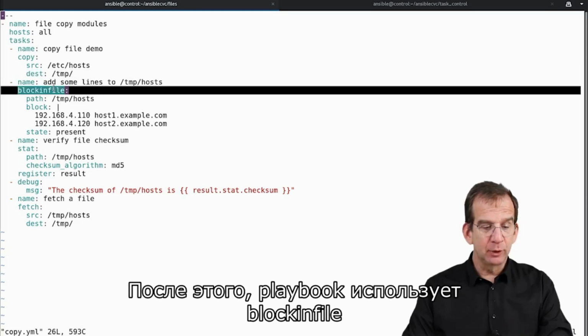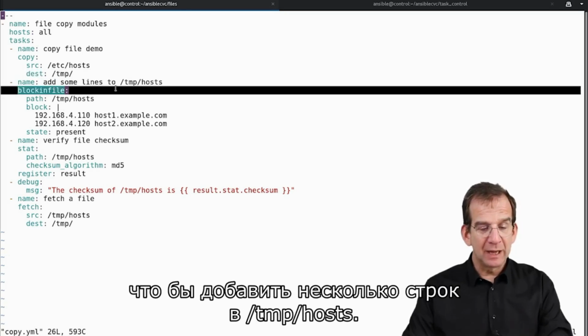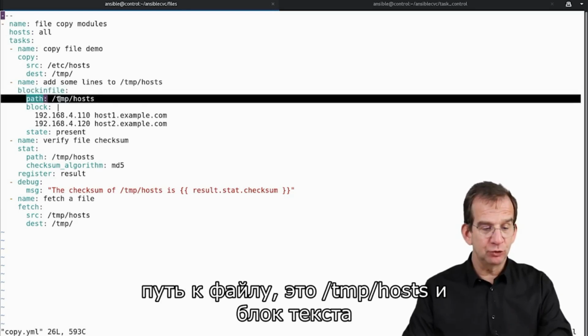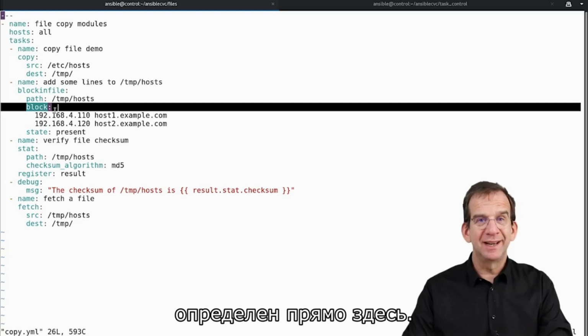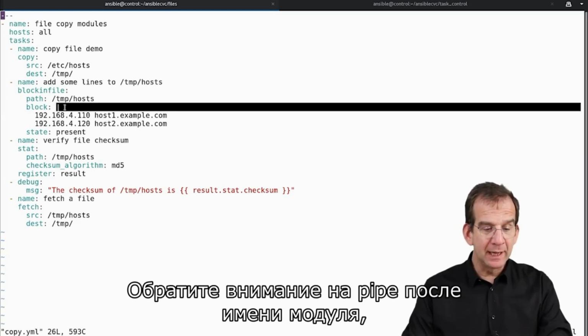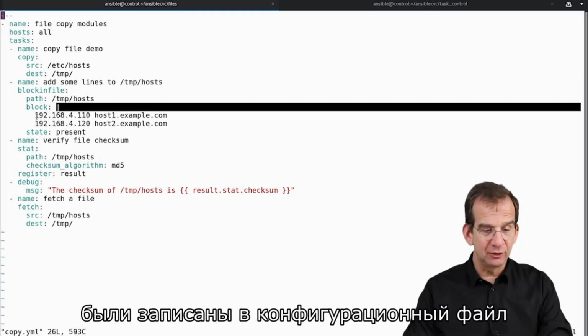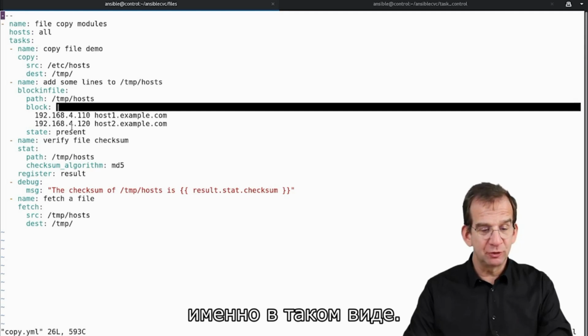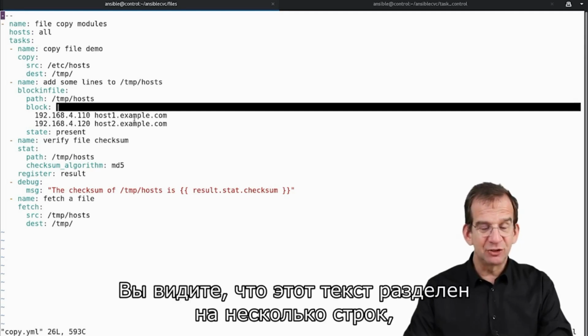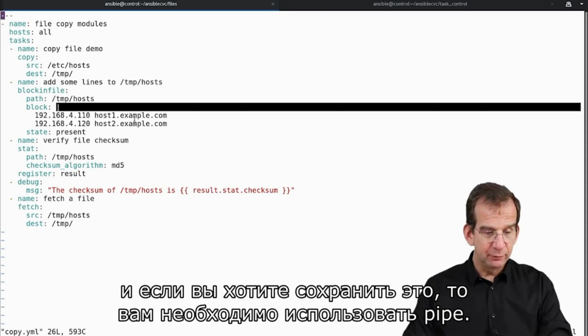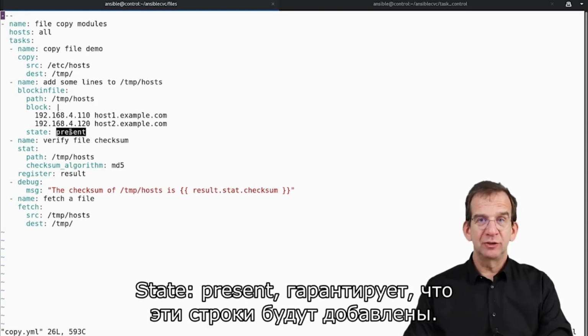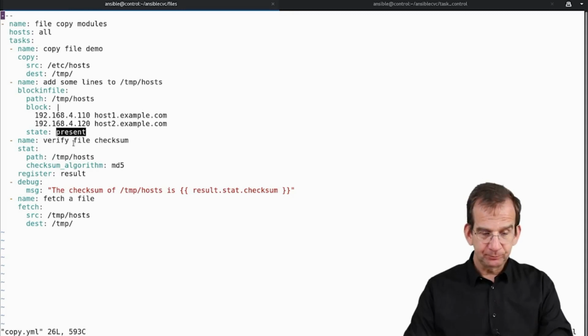Next, this playbook is using blockinfile to add some lines to /tmp/hosts. So the path is /tmp/hosts and the block is specified right here. Notice the pipe behind the name of the module, which is making sure that the next couple of lines is written to the configuration file with this specific layout. You can see this text is wrapped over multiple lines. If you want to keep that, you need this pipe. State present ensures that these lines will be added.